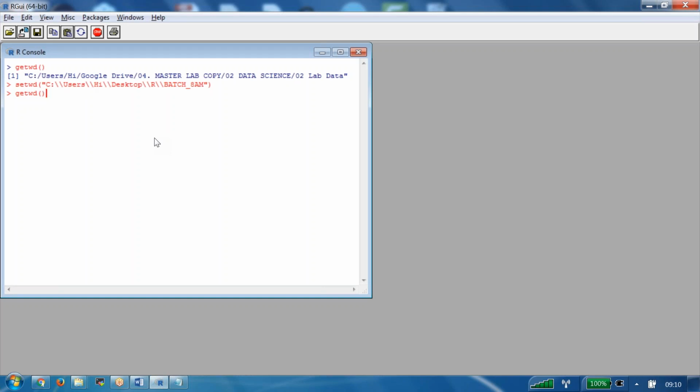Now, let us say I am trying to see get working directory. What did we get here? C, Users, hi, Desktop, R, batch_8am. We got it. Wow, beautiful. Now I changed the working directory, right? I changed the working directory.